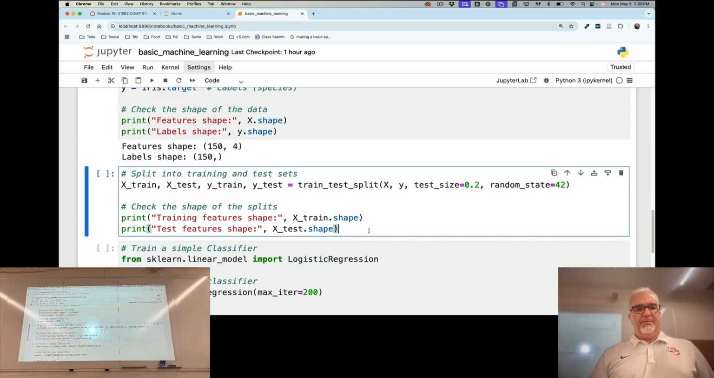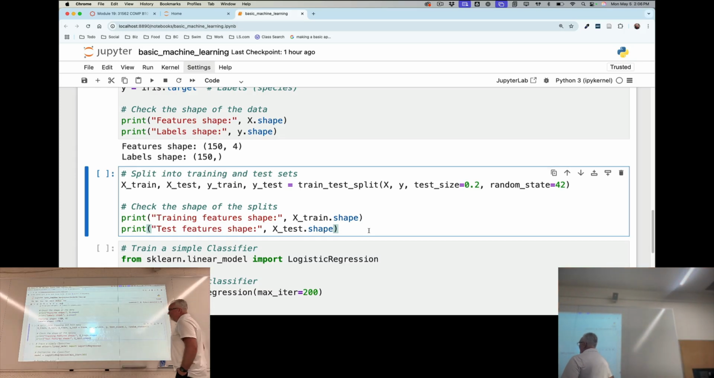The next thing we're doing is we have an X train, X test, Y train, and Y test using a function called train test split. So we're randomly splitting that data into two groups. And the test size is 20% of that group. The training size is the rest of that group.